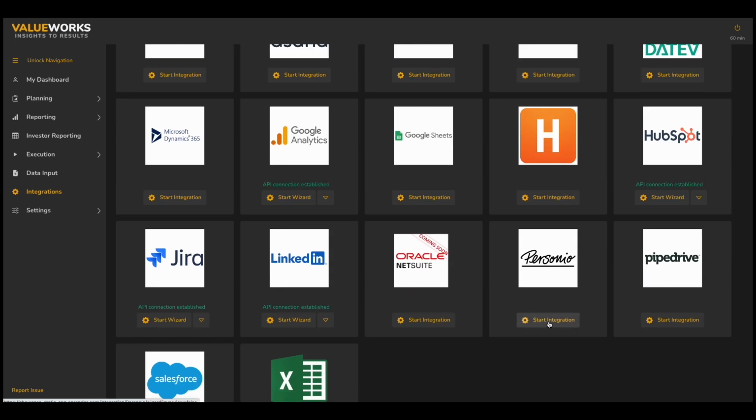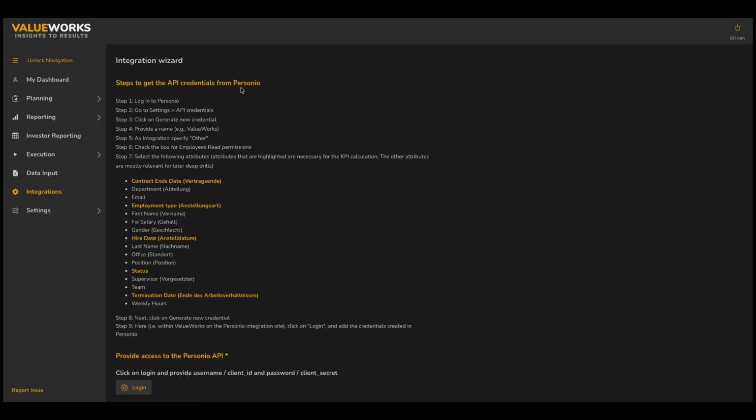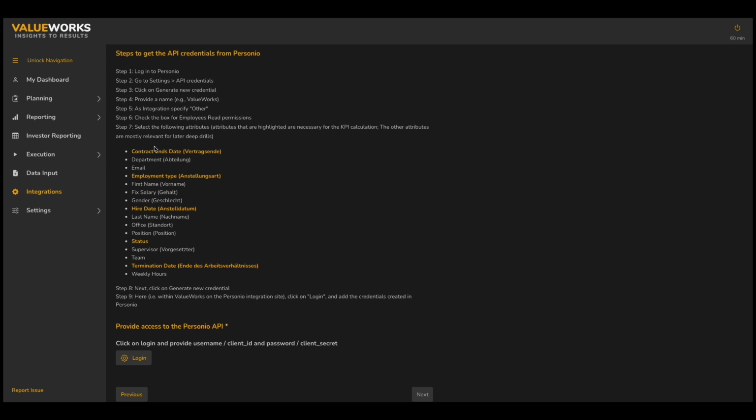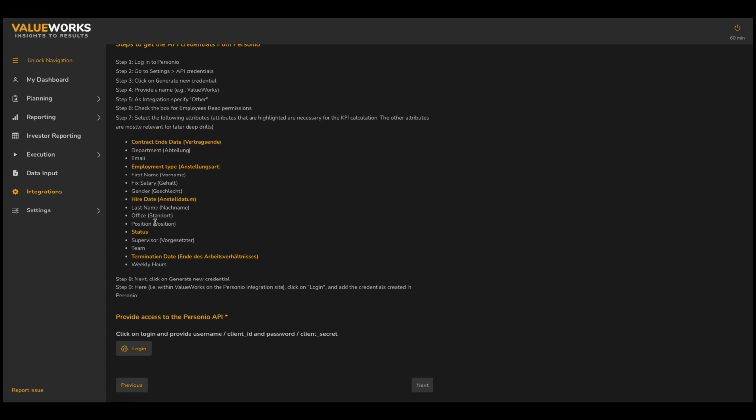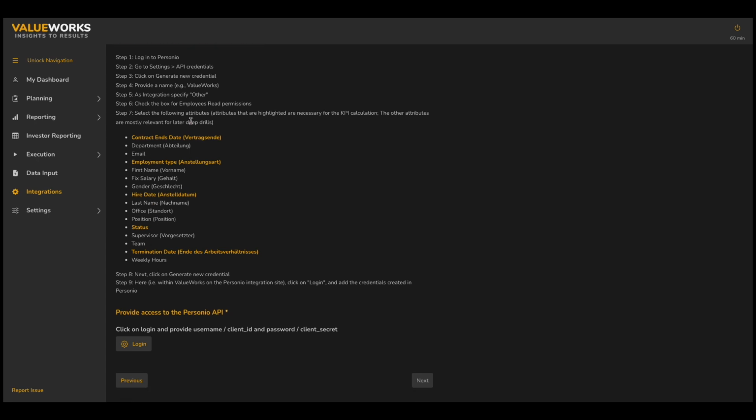Last, we're going to do Personio. Click on Start. We get the instructions on how to set up the credentials here. There are a few attributes that we absolutely need for KPI calculation, and the others are sort of additional information that you may or may not share with ValueWorks. They will be beneficial for deep drills and further analysis, but they're not absolutely necessary.